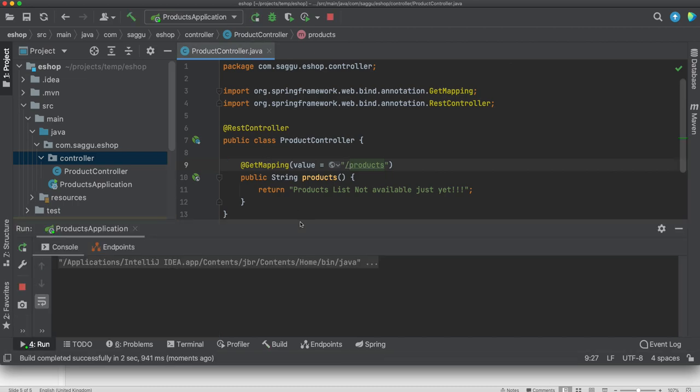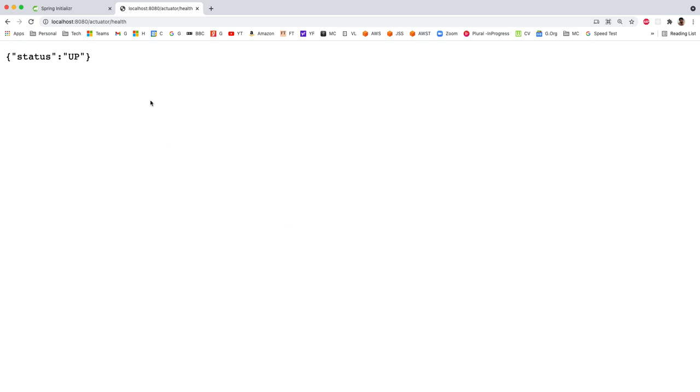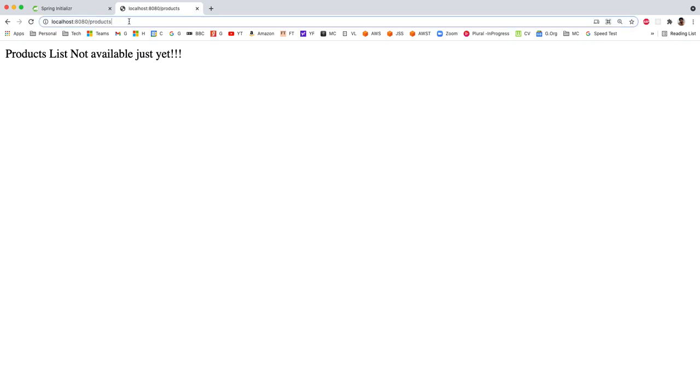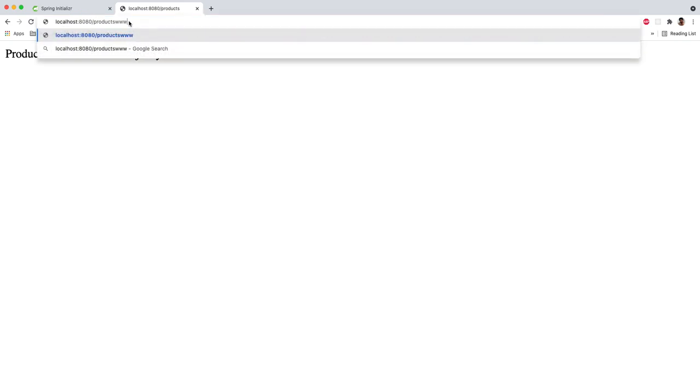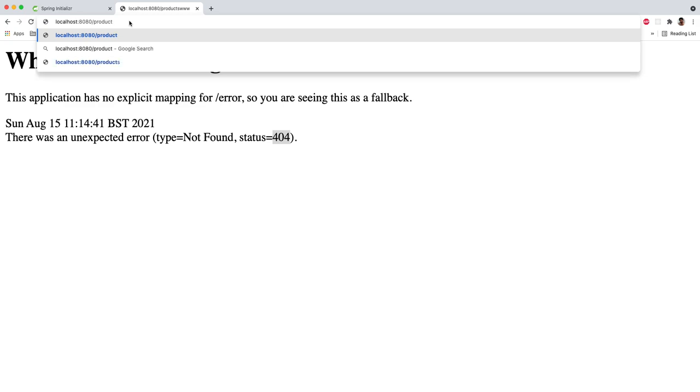I hope you can see my screen. If all is good, our application should start. Go back to your browser and go to localhost:8080/products. There we are. Yeah, products list not available. If I try to go to any other path, just to prove the point that things are not hard coded, see, we are getting 404 because this endpoint is not available. Products foo, for example. But if I hit products, it's saying products list not available just yet. Good stuff. I think this is really great progress.